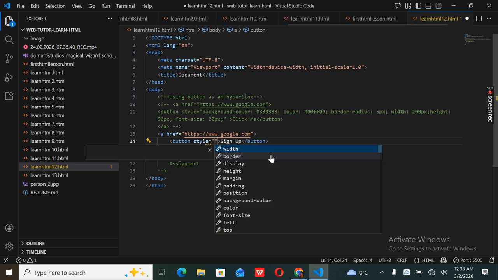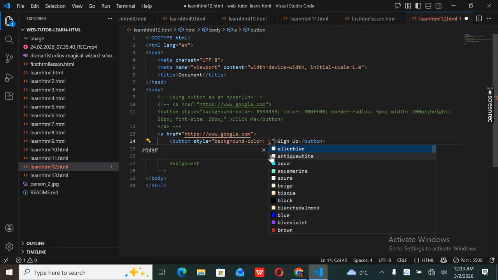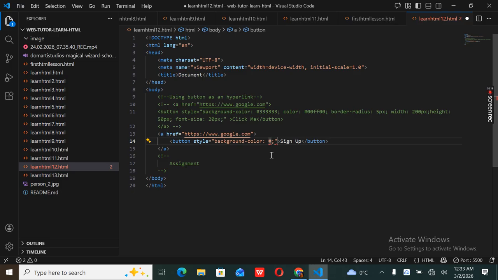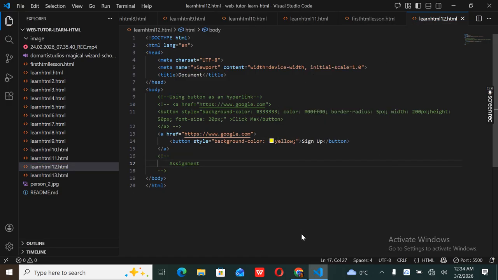In this style, I add my background color. Let me give it one here. Run it. You can see the button now here.